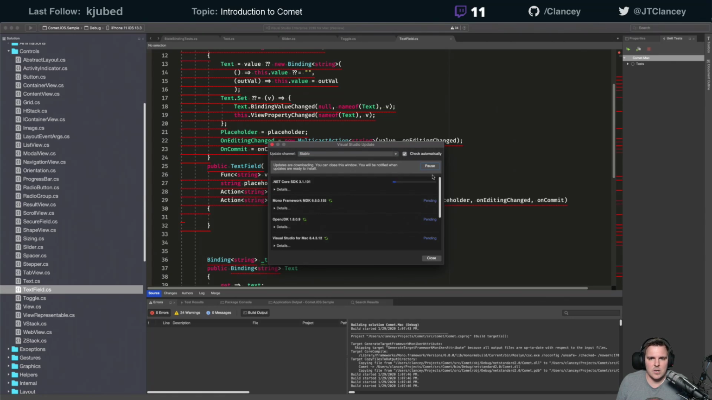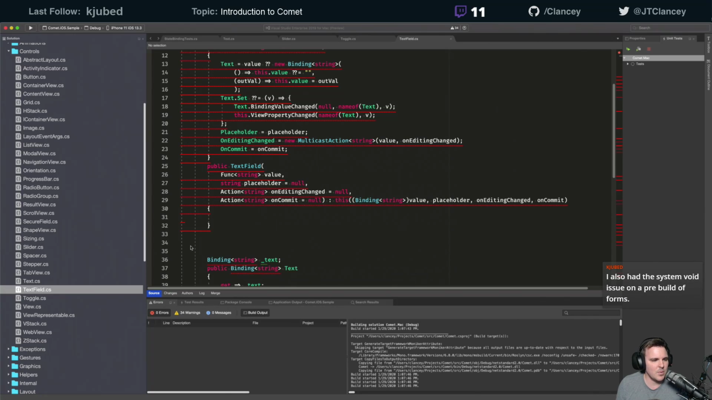Come on. There it goes. Let's let this download everything. Good. At least now I know it's downloading. That's what I wanted to know.